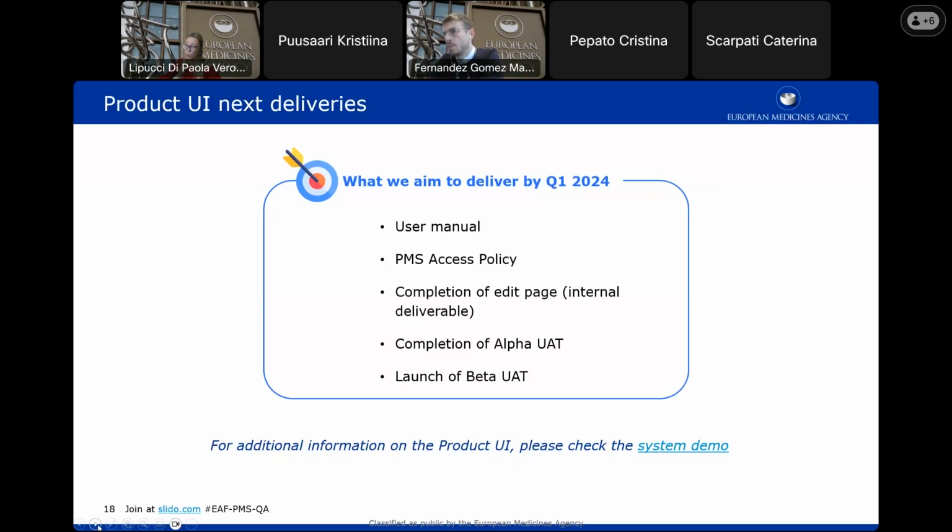Then we want to complete the alpha UAT, and the completion of the alpha UAT will be the basis for launching the beta UAT, which will be another external test that we will launch to a broader forum of experts, to make sure that we can gather feedback also from the public.